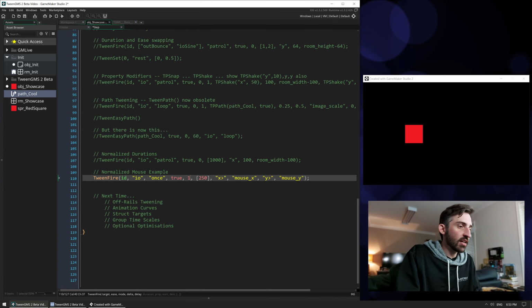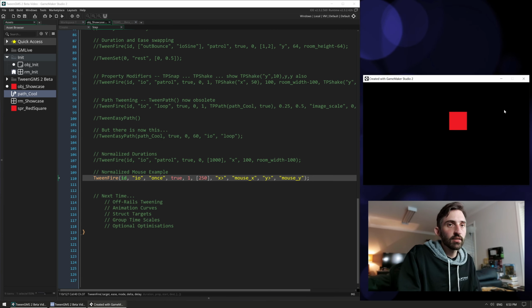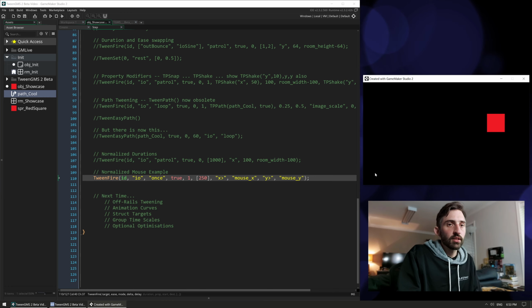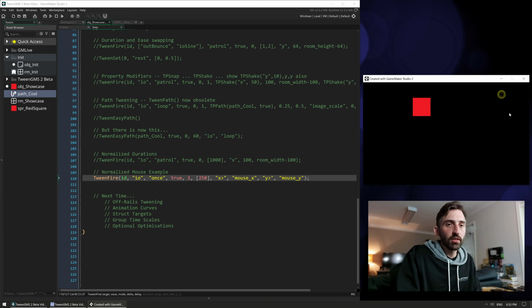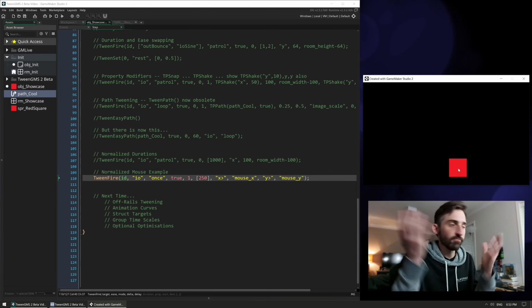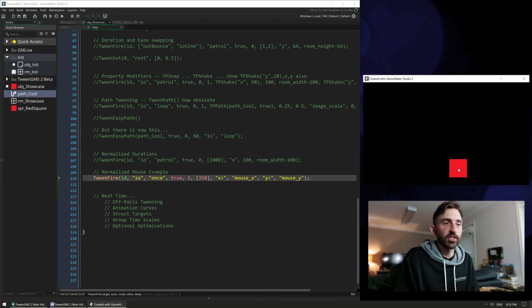So now if I add a delay here, I can click. No, I didn't save it. Hold on. So I can click, move the mouse, and it will work out the calculations based upon the last position. And it's all calculated when the tween finishes its delay.